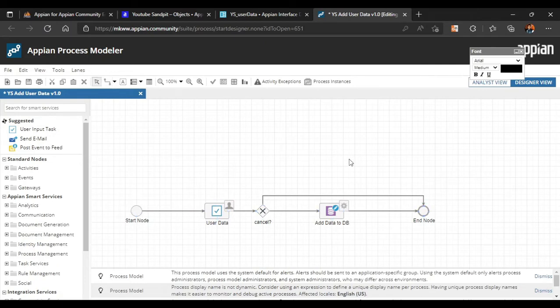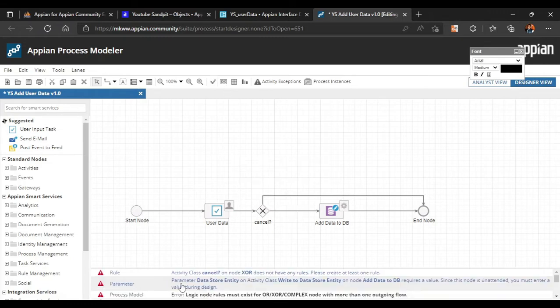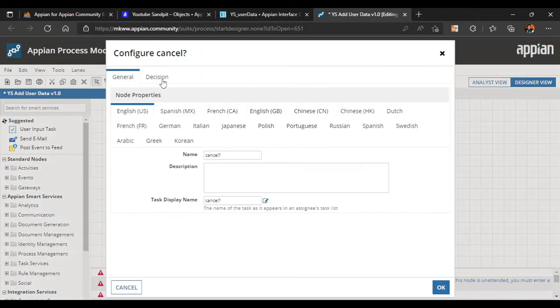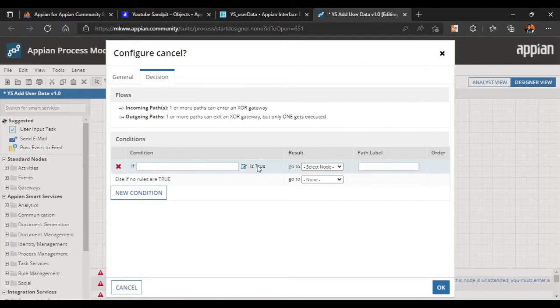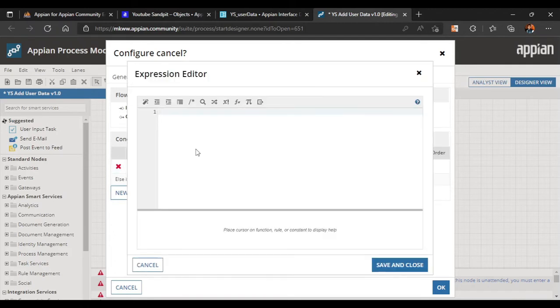Fine. Now if we click on Validate, we will get lots of errors, like this cancel does not have any rules. Let's go and resolve this issue. Let's go to the cancel node and go to Decision. Currently there is no decision available. We'll write a new condition, where the domain prefix of the process variable is a PV bank.